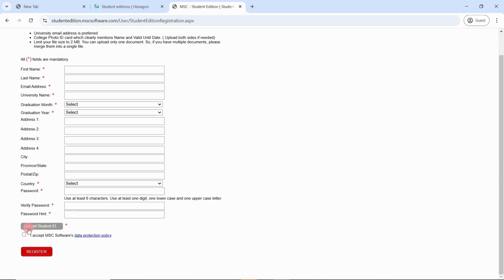In doing so, you will need to upload your student ID. If your student ID does not have an expiration date, we recommend that you upload a class calendar or schedule, or a receipt from the registrar's office for the current semester that you are enrolled in.